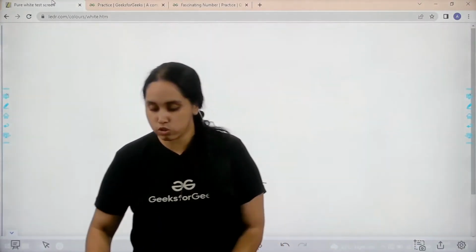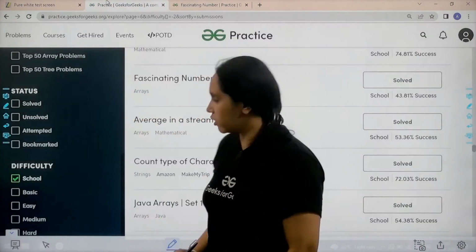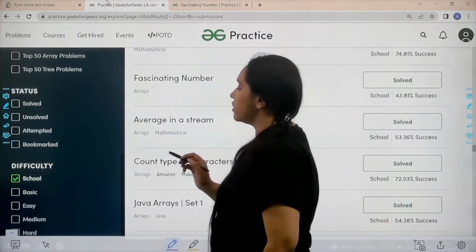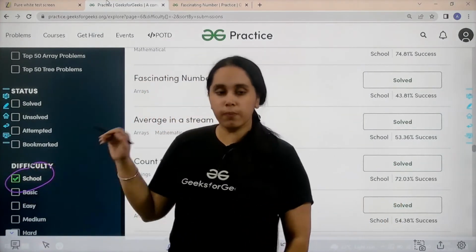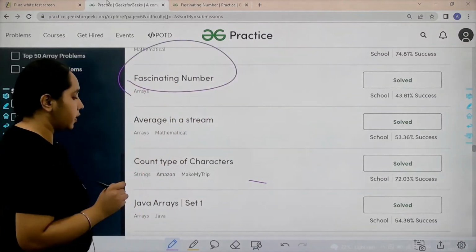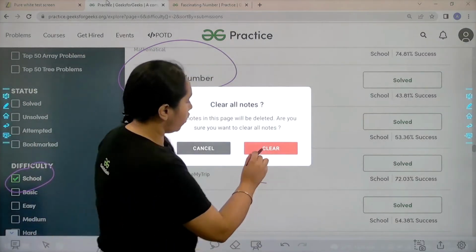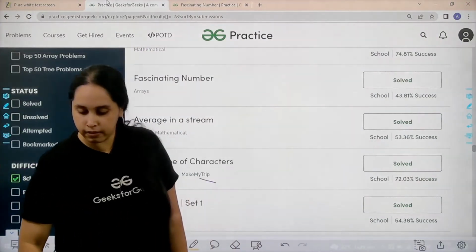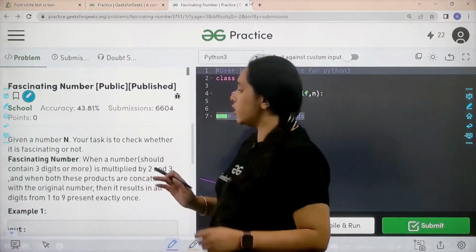What you need to do is go to the practice portal. In the practice portal, in difficulty, you need to choose School. After that, you need to find the problem Fascinating Number. So now let's solve it. Okay, here is the question. Let's read it.